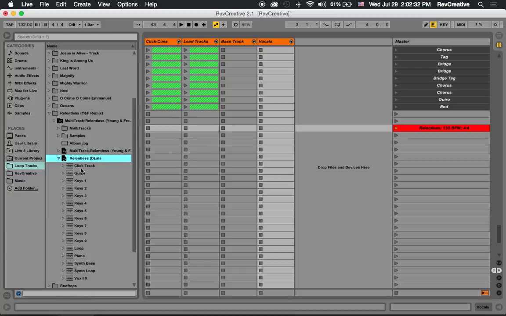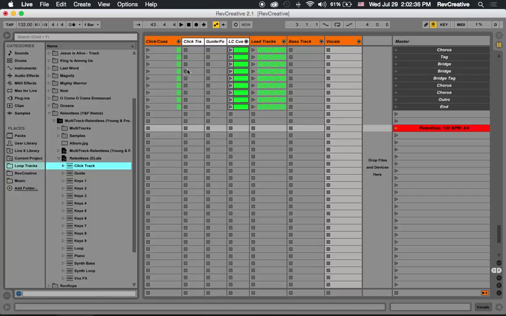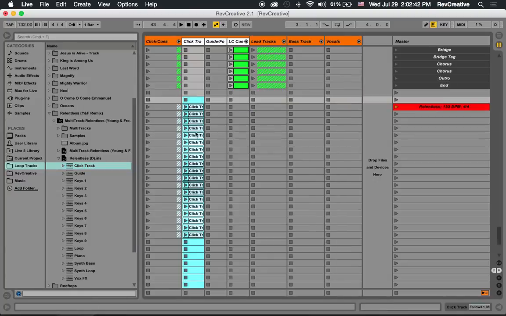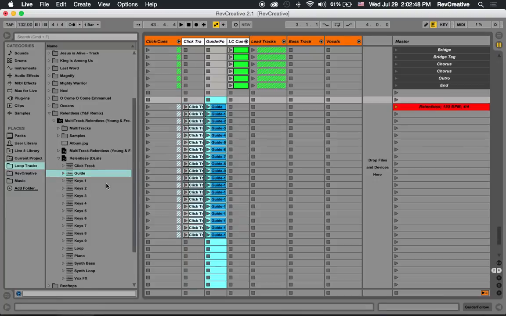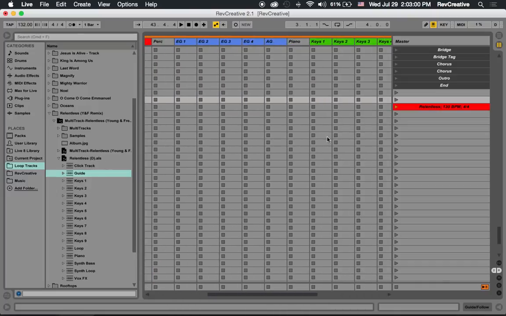So now it's just the process of clicking and dragging over. First we have the click track, which is right here. I'll just carry it over, make sure it's on the first one, and drop it in. Same thing for the guide. And this is why when we were working on the other session, I said it was good to label all the tracks, because if you didn't, these would just show up as track 1, track 2, and you'd have to listen to them individually to figure out what they are.